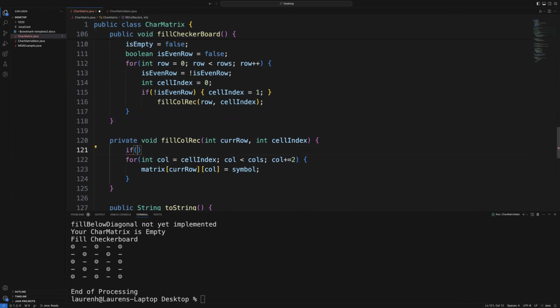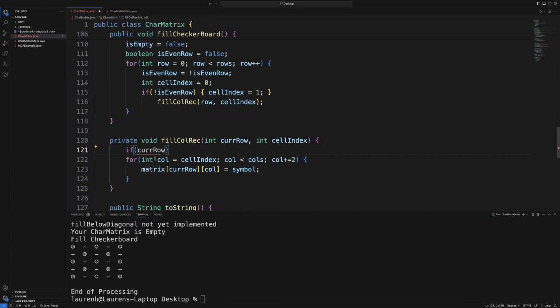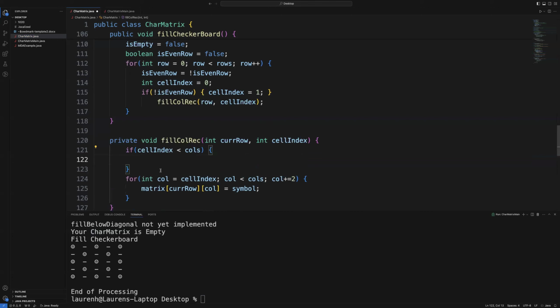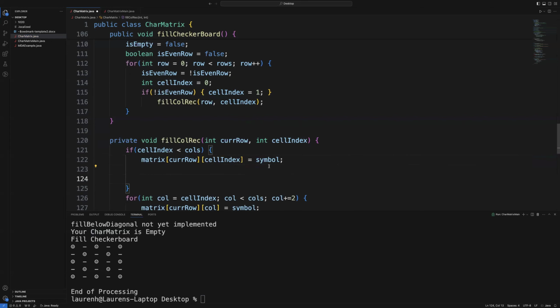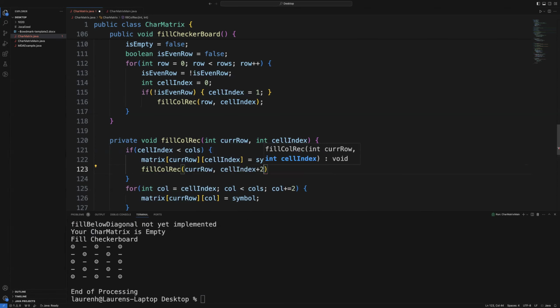I'm going to say, I have to base it off of this right here. So if the cell index is less than columns, right? That's this right here. What do I want to do? Well, I'm going to do this. Only it's not called call here. I'm leaving it as cell index, which is fine. And then I need to call fill call rec per row, cell index plus 2.